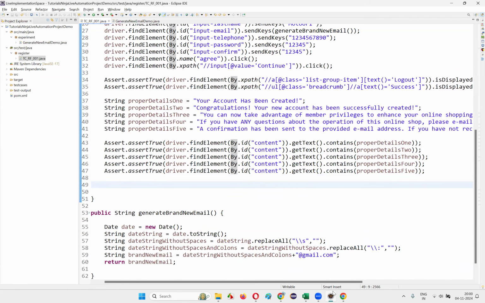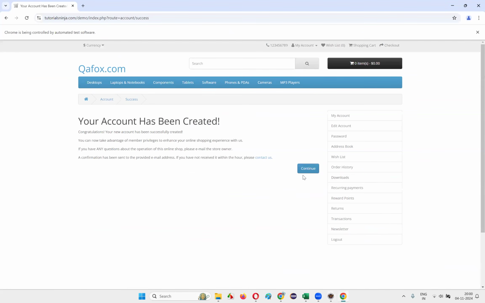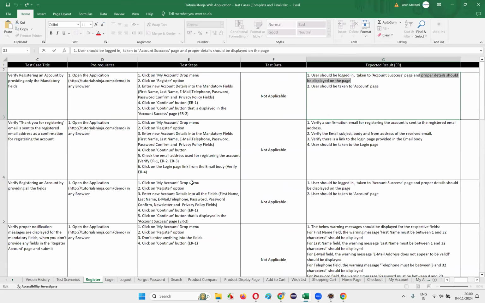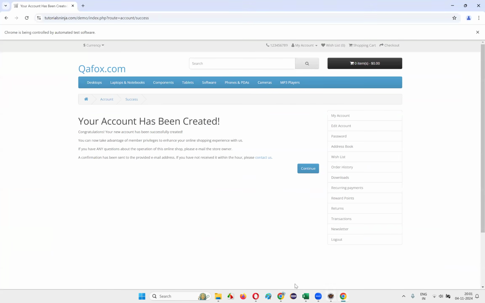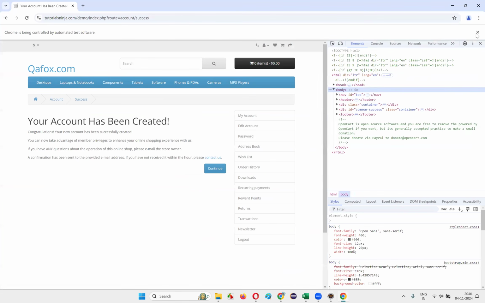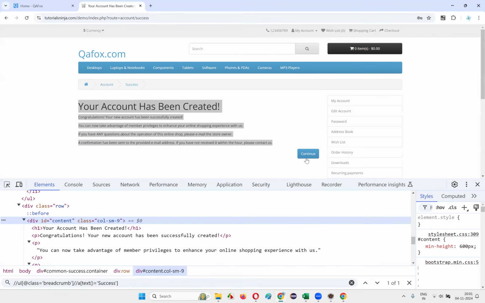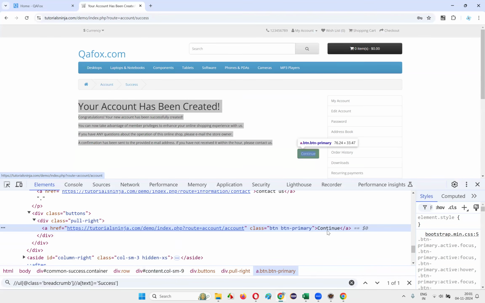And the next thing here is, what is the next step in this particular test case document? I need to click on the continue button that is displayed on the account success page. Right click on this, inspect this continue. So just give me a second. I have to right click on this continue button and select the inspect option.